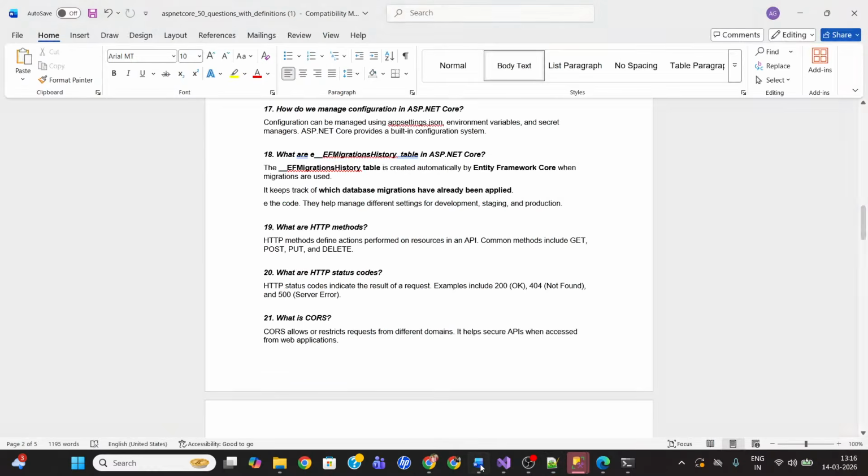Next question will be here. What is CORS? CORS means it allows or restricts requests from another domain. For example, your backend will be in .NET and your front end will be in Angular. So that time we need to allow CORS so that another domain or another port can access our APIs.